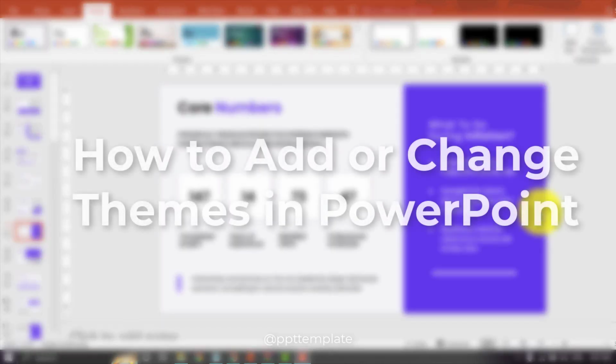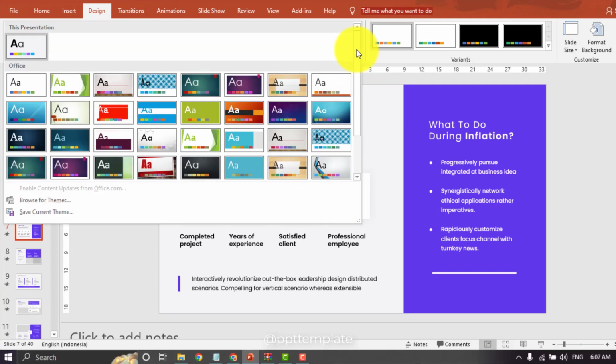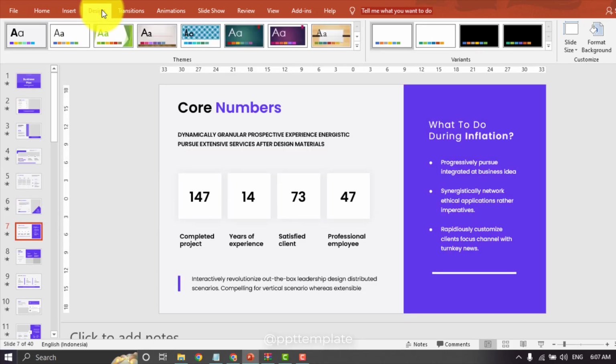In this video, I will show how to add or change themes in PowerPoint. Let's start. How to change a theme. Open your PowerPoint design. Select the Design tab and select a design, and your design can change.